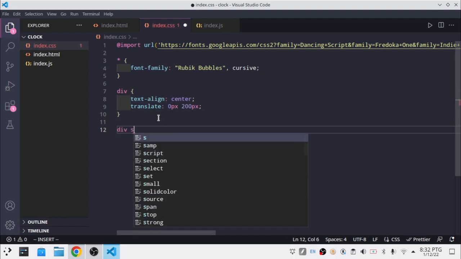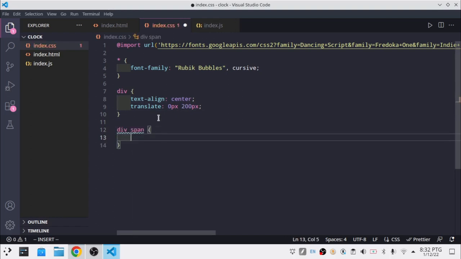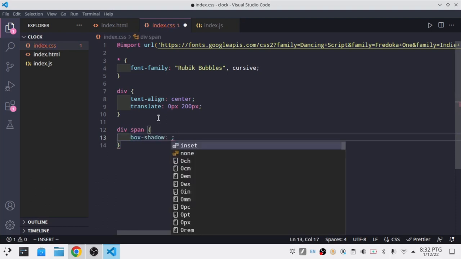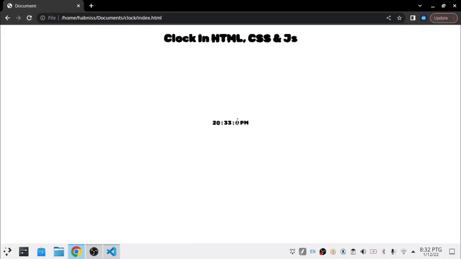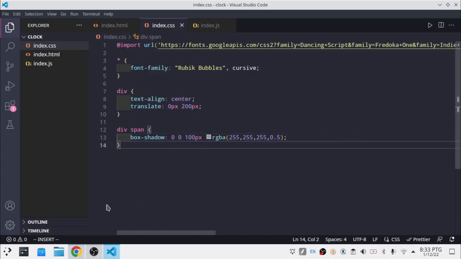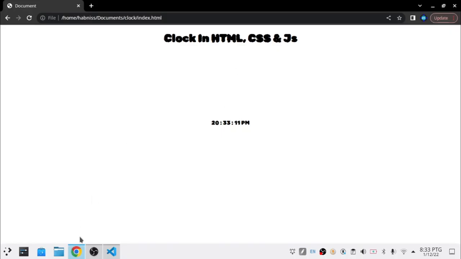So anyways, write div span, box shadow 100px RGBA 255, 255, 255, 0.5, which basically means it's going to emit a white box shadow or a white glow. But if we wanted to do that, then we would have to make the background black.